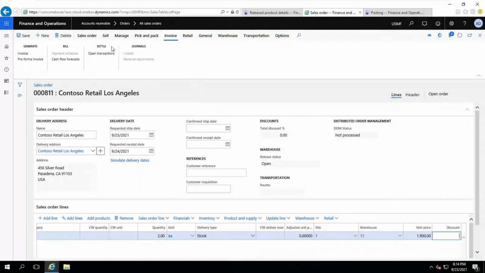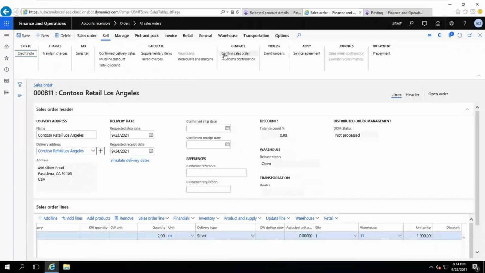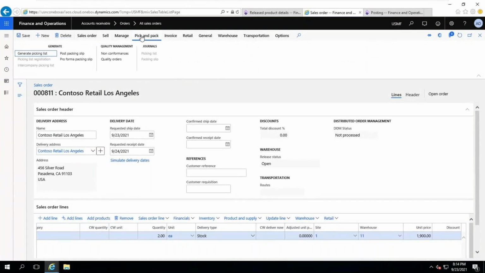In the Sell tab, confirmation is available. Confirm sales order. At this point it is not mandatory, but it will be used in credit limit verification. What is that credit limit? You will understand later. Now go to the Pick and pack tab. Generate, then post packing slip.